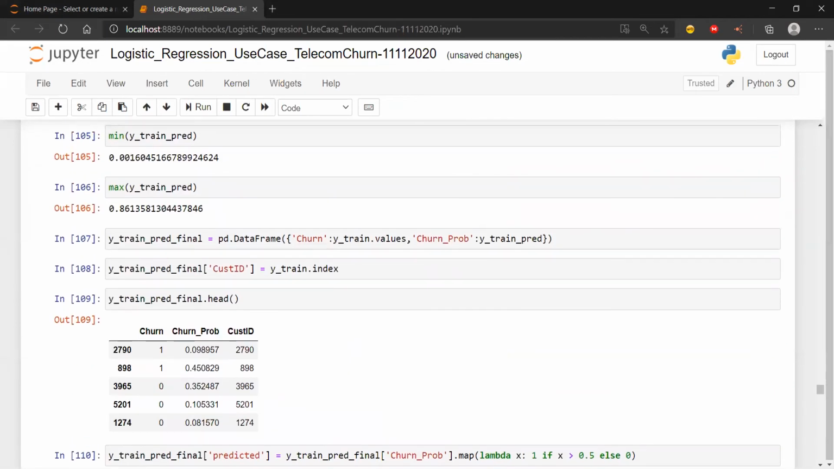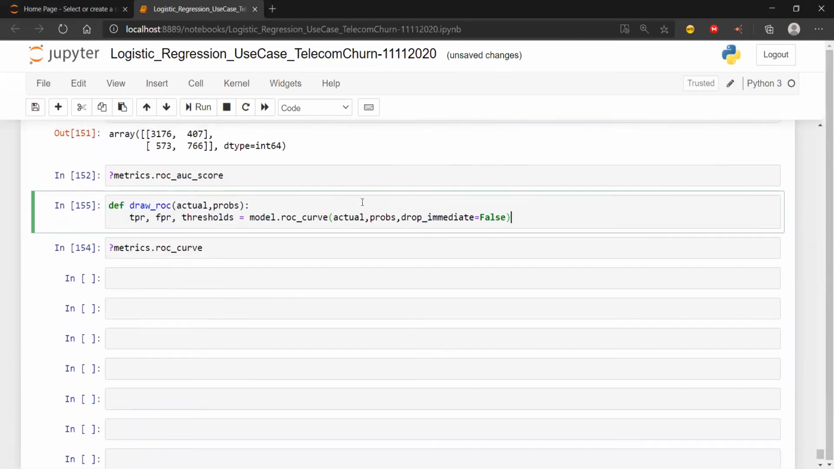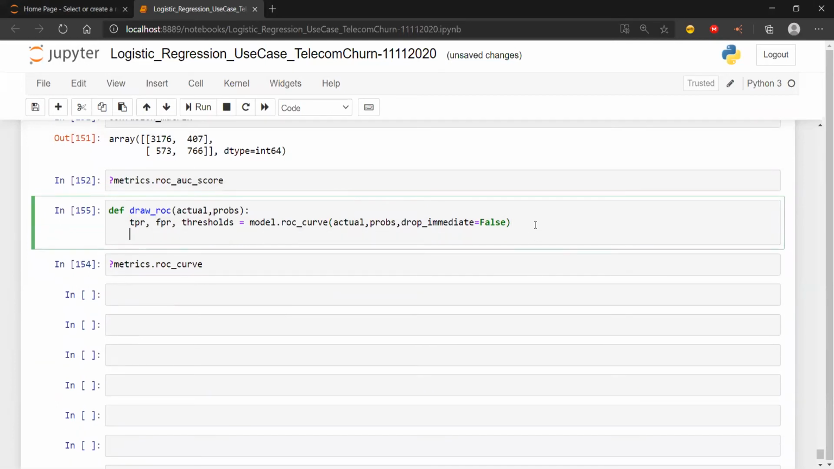Sorry, by mistake I scrolled down. Right, so now when this line executes, I have got the true positive rate, false positive rate, and the threshold. So for each and every threshold, I have got this. Now what I need is my AUC score. I need the total AUC score of my model, so of the current model. And what I am going to do is call this function, metrics.roc_auc_score, and again I will pass actual and probs, right?